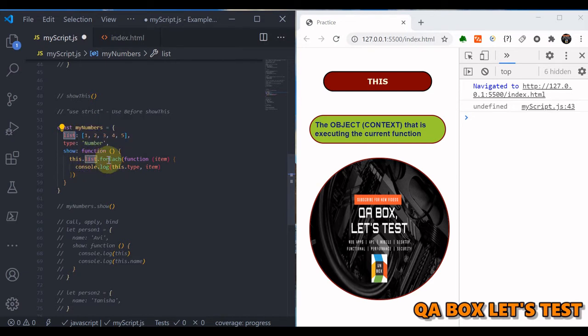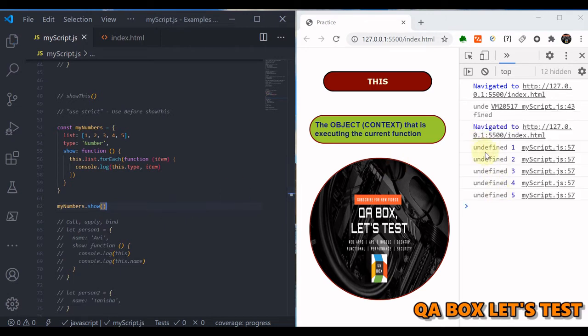Okay, so we are saying this dot list for each, and then we are passing in this function, and we are logging in this dot type. So we are trying to type number and then the item, so number 1, number 2, number 3, number 4, number 5. All right, so this is what we want to type. So let us invoke this function and see what will happen.